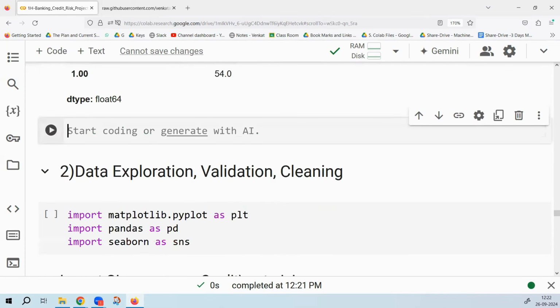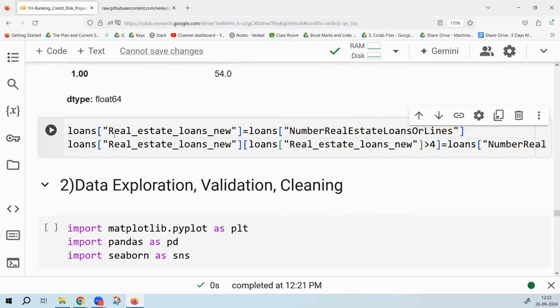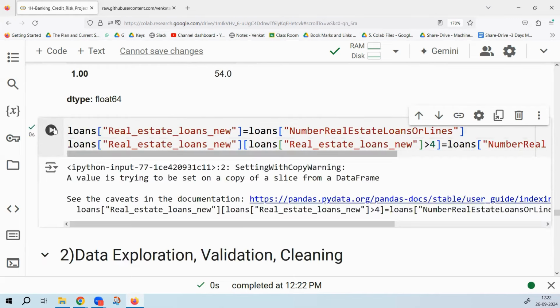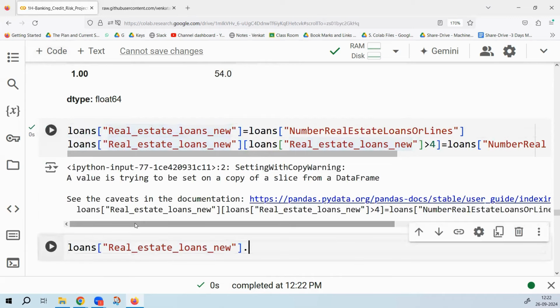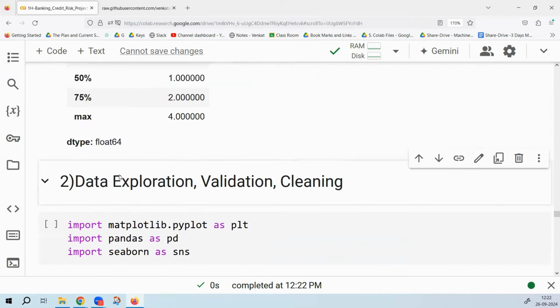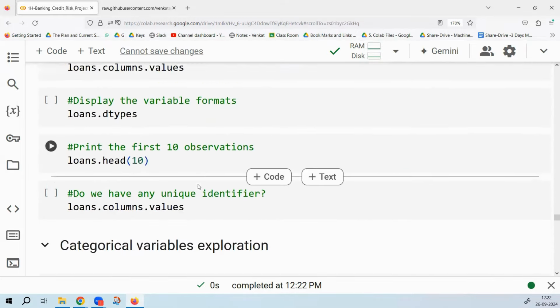So how do I clean this variable? I would create a copy. Real estate loans new. If it is greater than 4, I would like to replace that with median. Now, if I try to see number of real estate loans new and then try to see describe, I can see that minimum value of home loans is 0, max value is 4, everything between 0 to 4. All this code has been given to you.